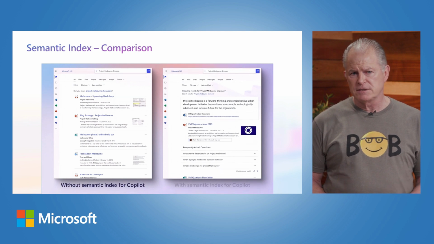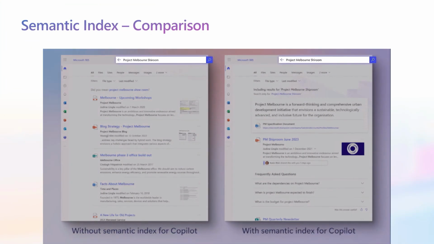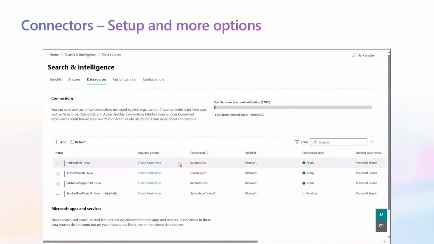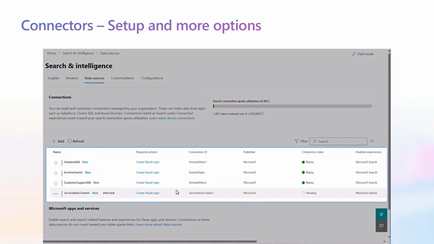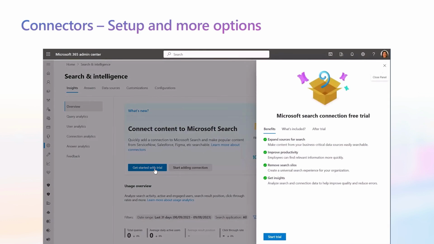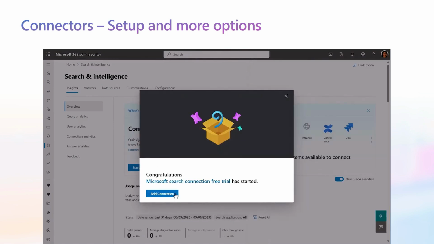So how do you take advantage of semantic indexing for your external data, like we just saw in this example? If you're already using graph connectors in Microsoft 365, they will work without any change. If not, before you connect to external data from Microsoft 365 Admin Center, you do need to enable the service or start a trial. And from there, you can then add a connection.